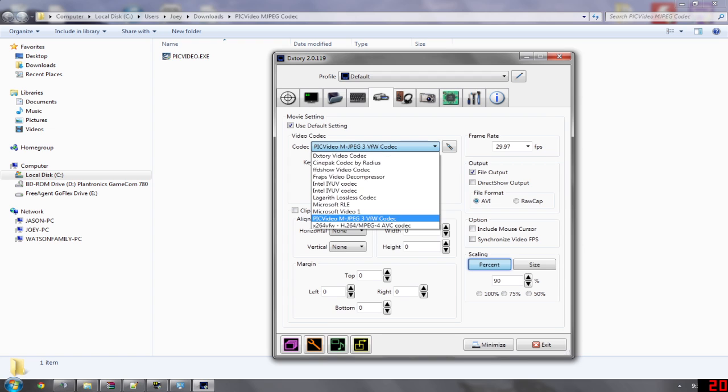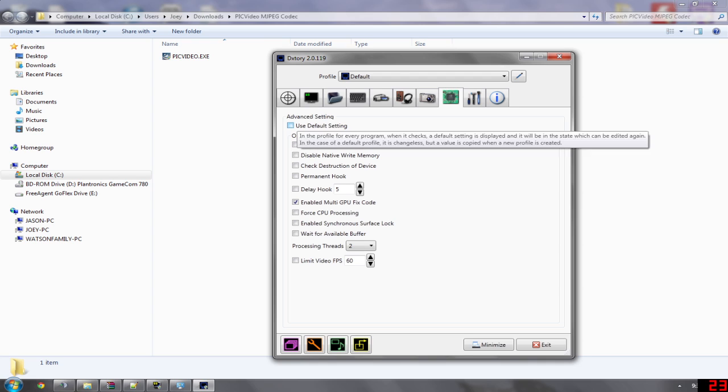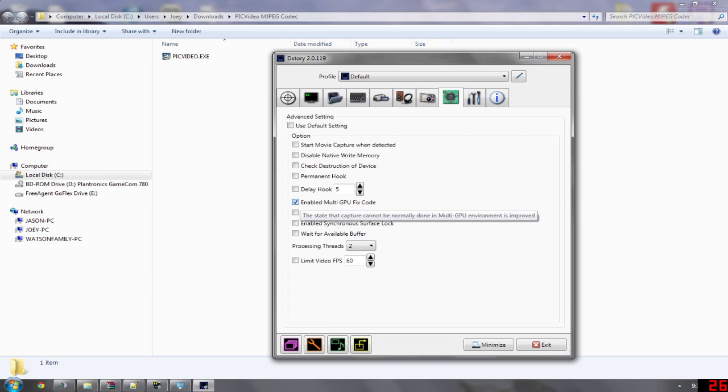Then you'll come over here, you'll select this codec, and the options I have in advanced, I just disable use default setting because that only resets the settings back, and I just enable this, enable multi-GPU fixed code. This is for crossfire GPUs, but it can help people with frame rates and such. I used to have forced CPU processing on, but it would give me really bad lag in games. It made me drop FPS noticeably more, where without it on, I only lose probably 3 or 4 FPS at most, I would say, to be honest.